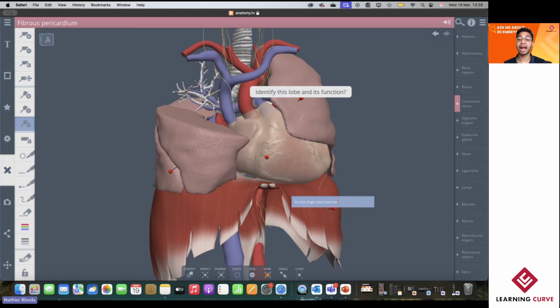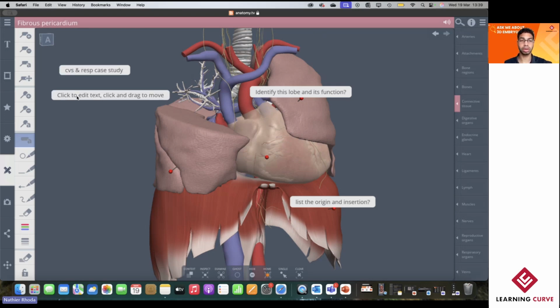And if I wanted to create a customized case study to then assist my students with really thinking a lot more critically, just using a freestanding text box, I can toss in, let's say, CVS and RESP case study. I can then create a little scenario. Let's say we have John Doe, a 65-year-old male, and then whatever potential medical condition or information you'd like to insert. Following that, you can create a full list of questions to then assist your students.